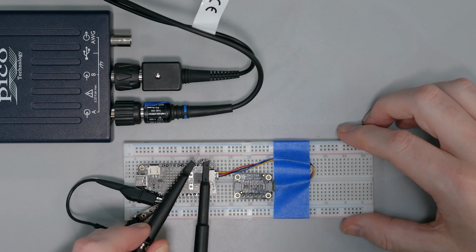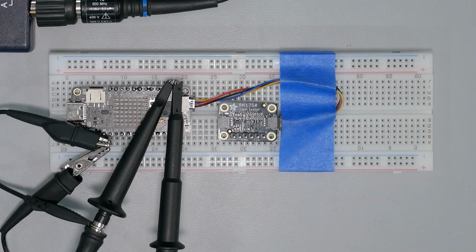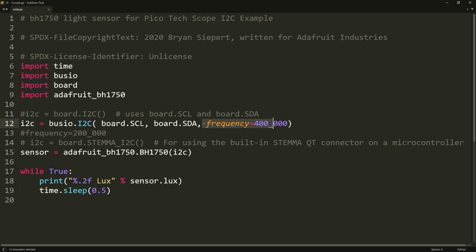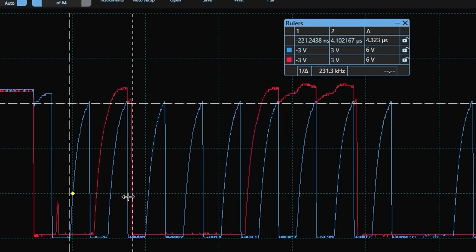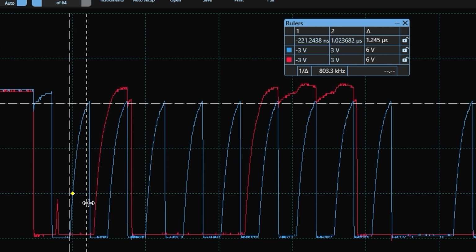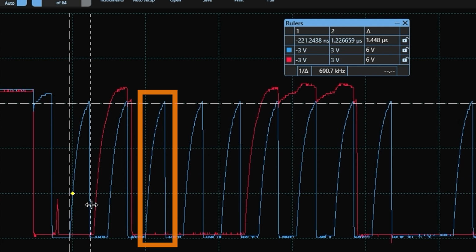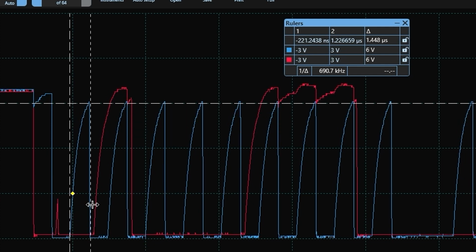Now I want to make a protocol comparison. Here I have an I2C based light or lux sensor connected to a different microcontroller. I have configured this one to run at 400 kHz just like the I3C sensor. Focusing on just the clock, notice the frequency is about 400 kHz, but the positive pulse width is about 1.5 microseconds. The slow rise time is probably because of large pull-up resistors, but for this comparison, that does not matter.